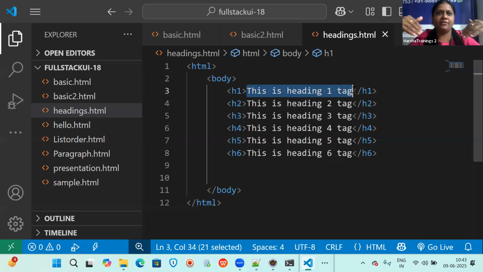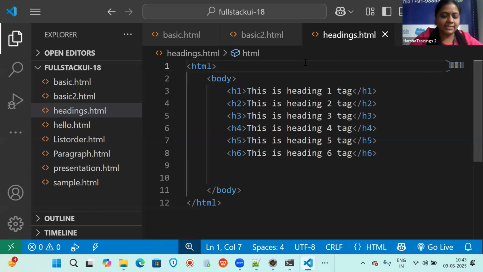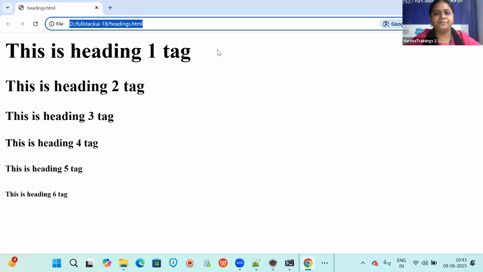Next 2, 3, 4 like that. Okay. Now when I execute this, what will you get? See, this is heading 1, heading 2, 3, 4, 5 and 6. By default, whatever you write in between these 6 headings will be displayed in bold format. First point: by default, they display in what? Bold format. And the size keeps on decreasing from H2, H3 and so on.